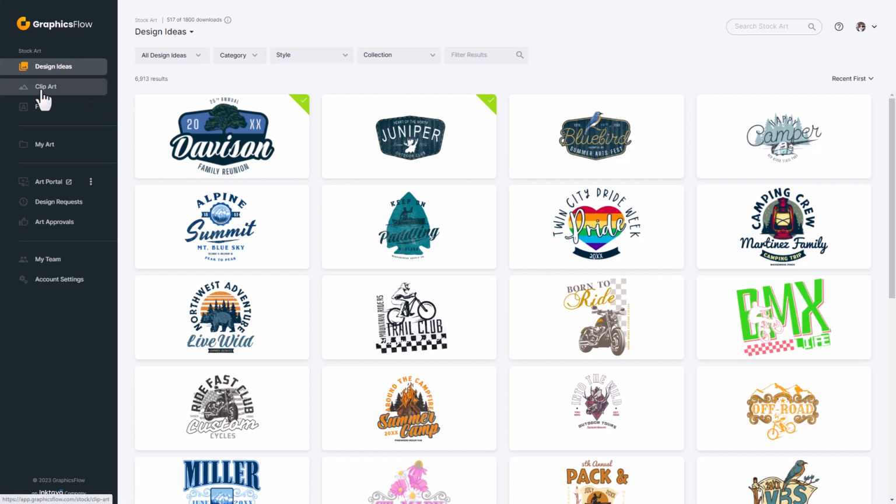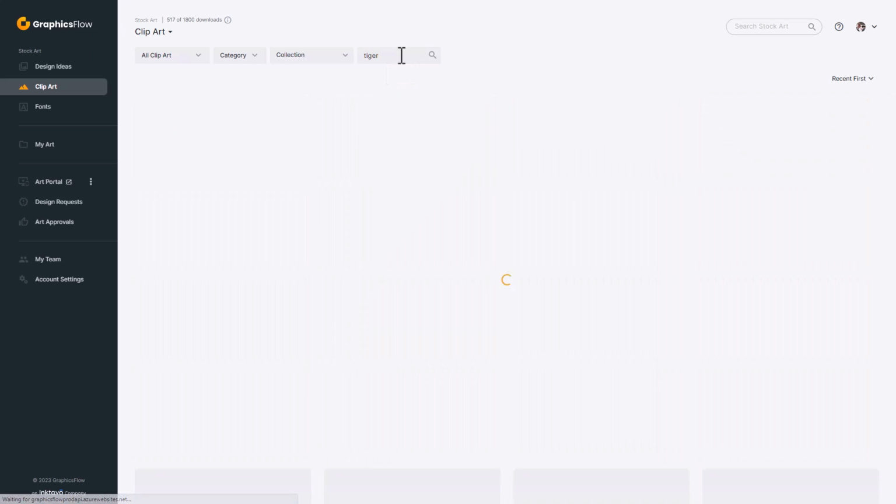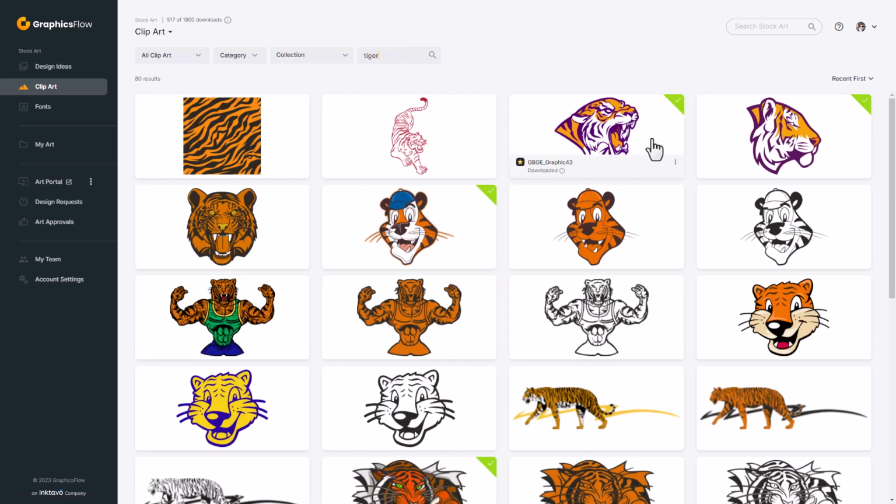And as I scroll down now, you're going to take a look at clipart. We have a massive library of clipart. If I just need a cool tiger mascot, I can just type in tiger, download that file.